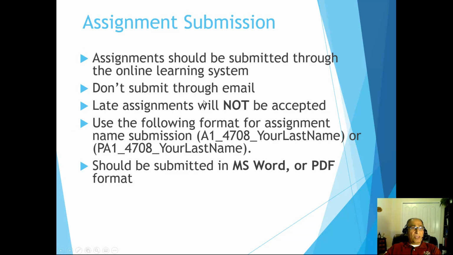Each assignment has guidelines and requirements. So make sure to read the assignment requirements and submit before the due date and time. Don't submit via email. Late assignments will not be accepted unless you have a valid excuse. At that point, I will require from you some kind of documentation to verify that you have that excuse.